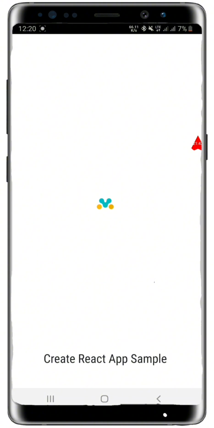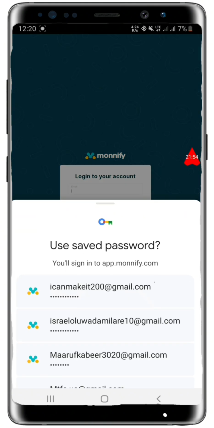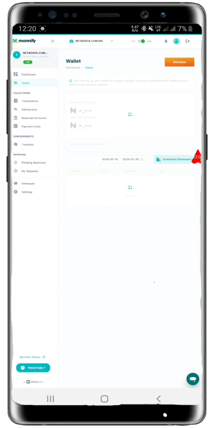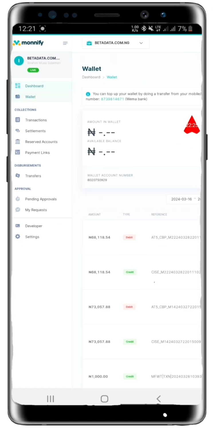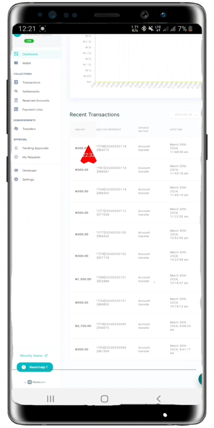So I will show you how to copy this Monnify API key and secret key. Let us go directly to Monnify. You just need to create an account with Monnify, monnify.com. This is where you receive the money when your user wants to fund his account. It is sent to the user's account number, and it will automatically fund the user account.